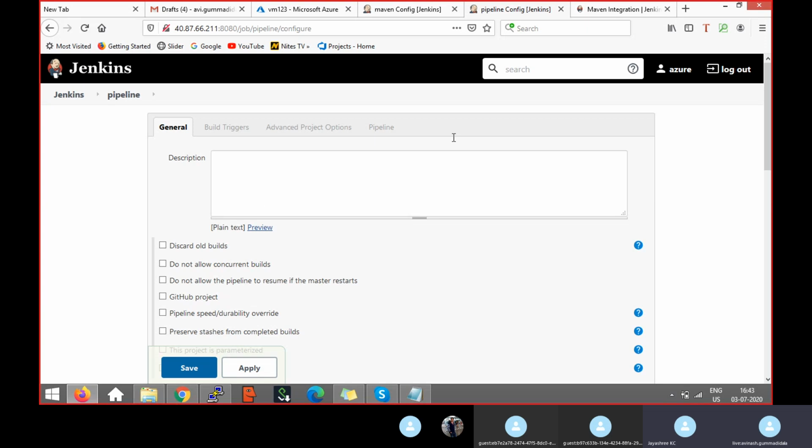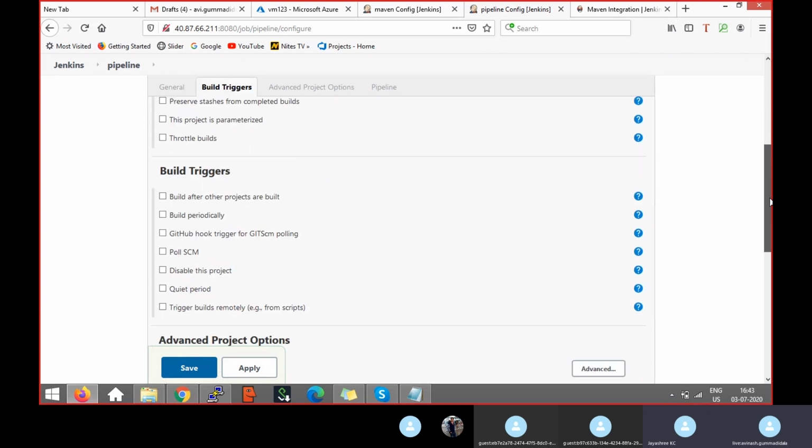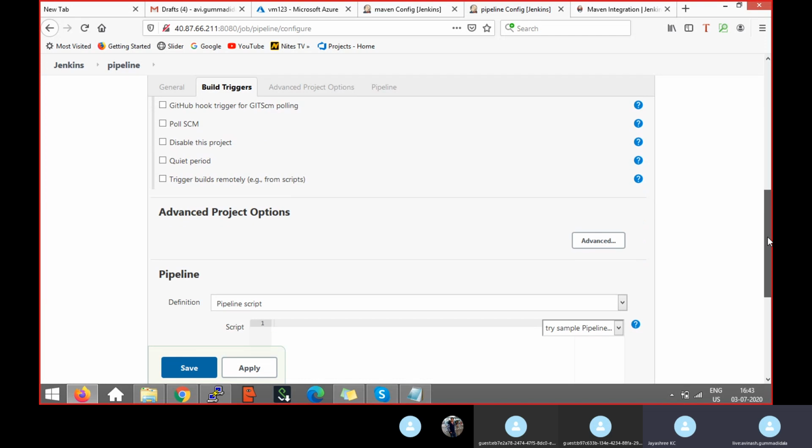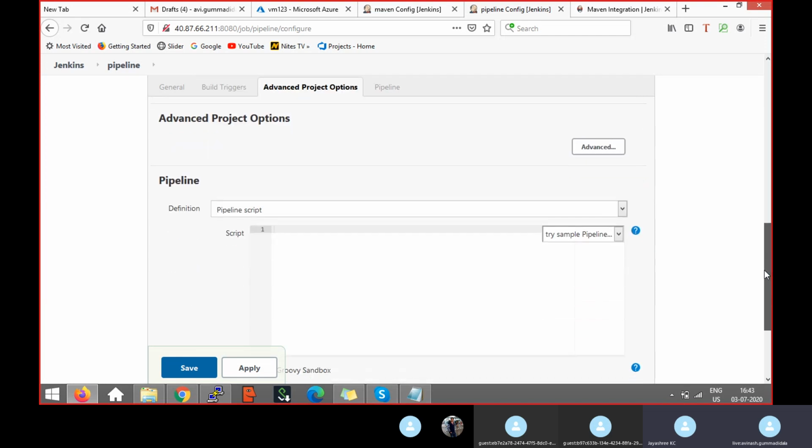Yeah, come down. This pipeline is also similar to the different jobs you're looking at, like for your Node.js or for your Java. But here the difference is that you will have the pipeline option under your advanced project option. In case you're very new to the pipeline and don't understand the syntax of pipeline, Jenkins will give you an out-of-the-box sample pipeline. So if you see something called try sample pipeline, right?